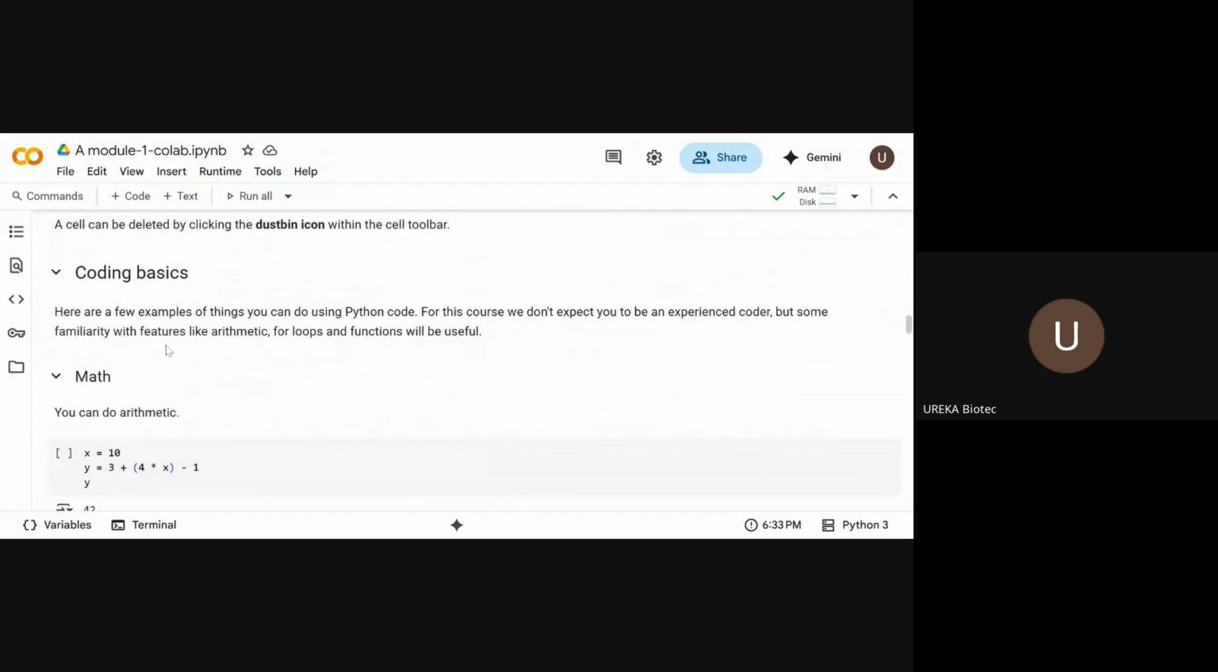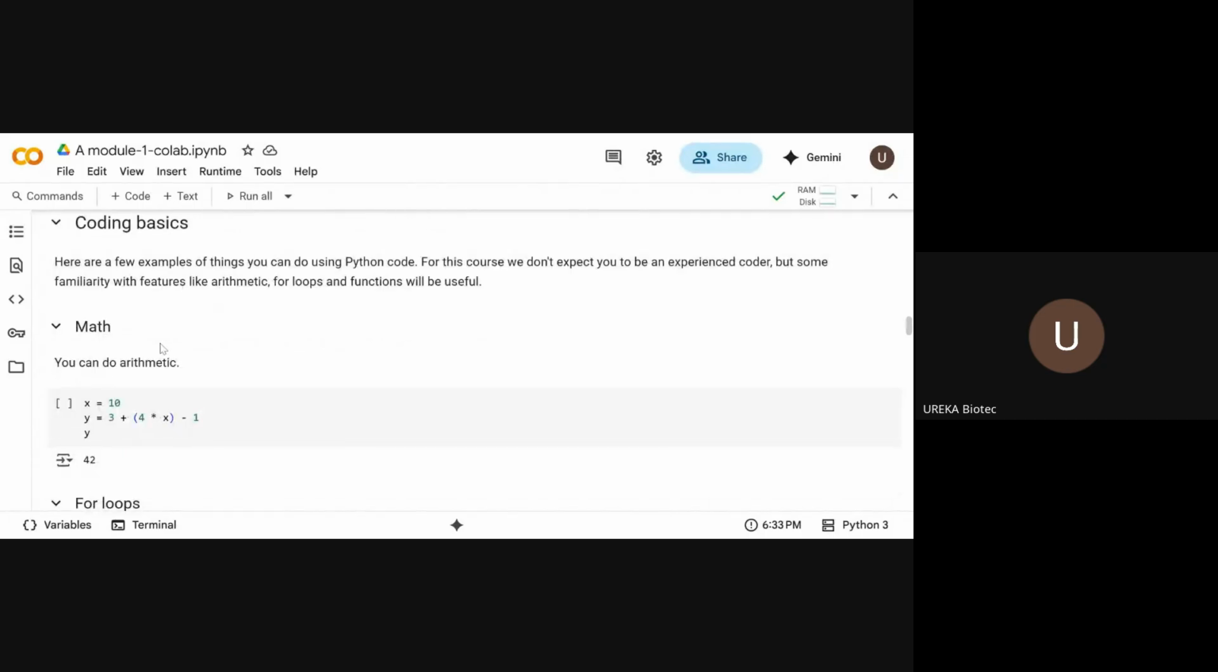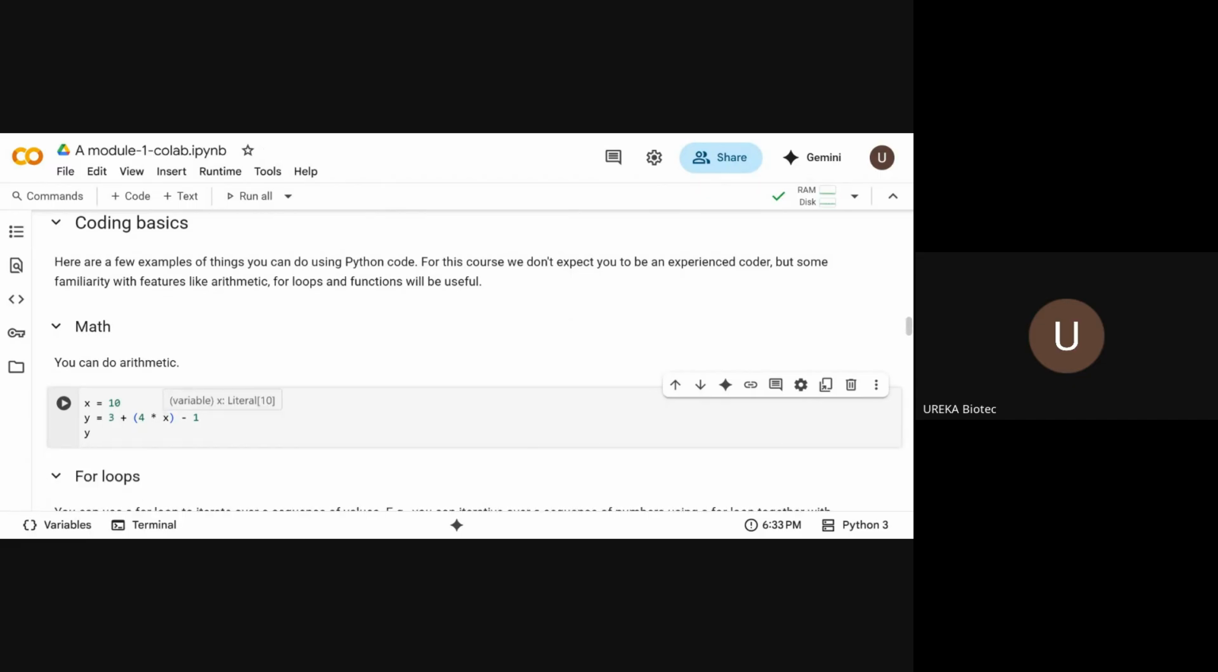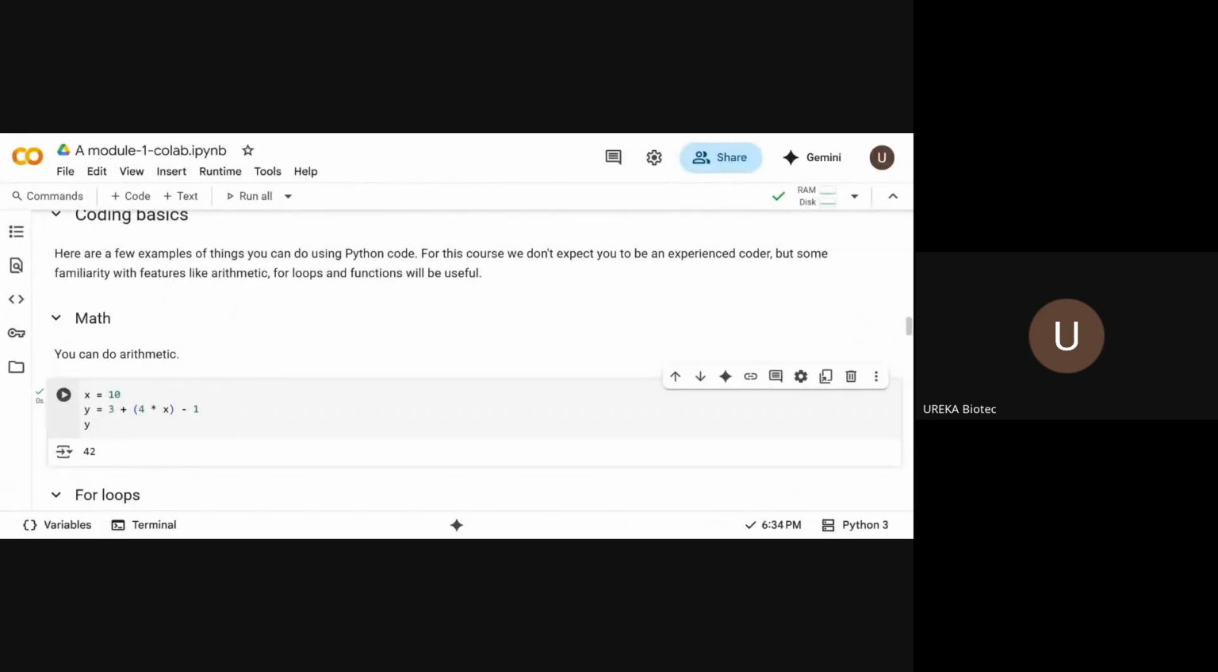So what are the coding basics we have? Simple things that we used to know, for example, like our normal mathematics, right? You allocate a value to X, you allocate a value to Y, and you're asking it to find. Python will do this thing quickly. So Python can actually do mathematics.